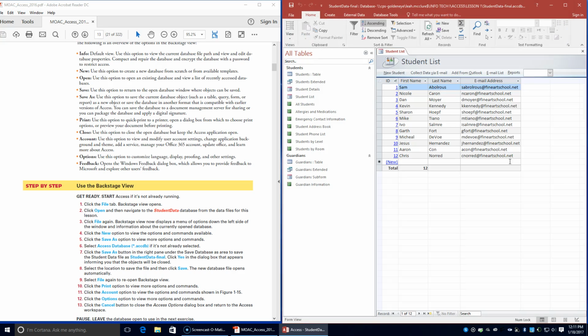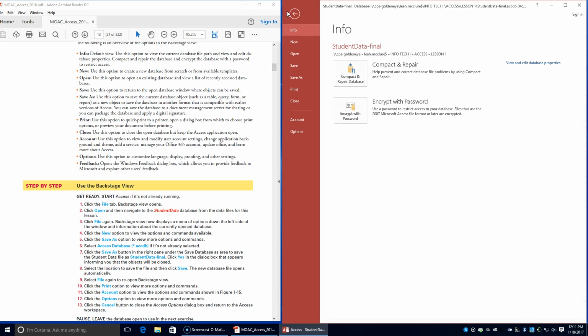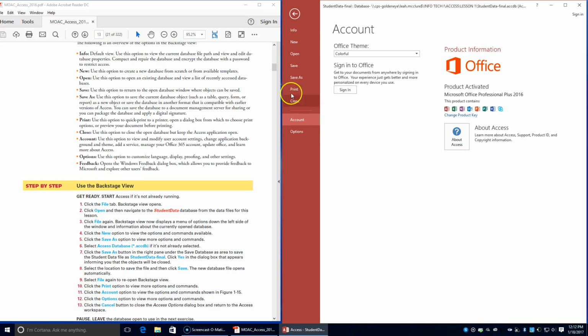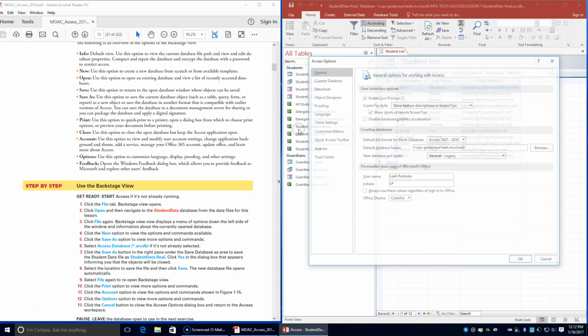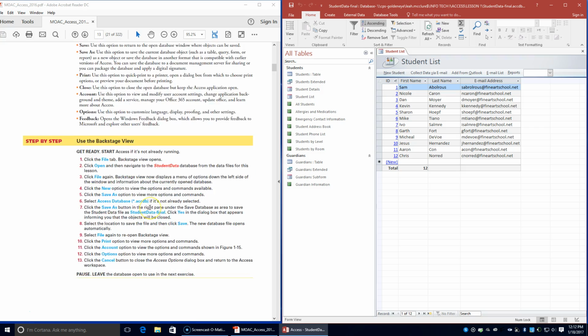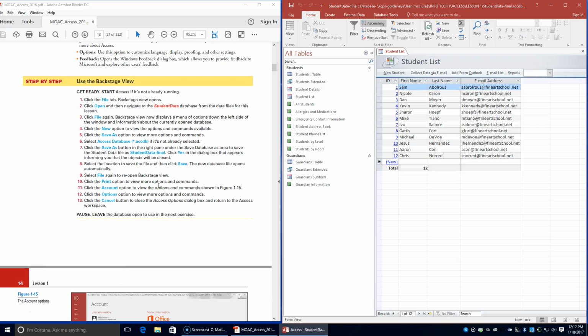Alright, select the File again to reopen Backstage View. So we're going to go back to File, and then it says click the Print option to view more options and commands. Okay, it then says to click Account to view more options and commands. So you can change your theme, you can do all kinds of things right there. And then lastly, click Options here. Okay, and you can change your options just like you did in Excel and Word. I'm going to hit Cancel to close the Access Options dialog box, and it says to pause and leave the database open to use in the next exercise.